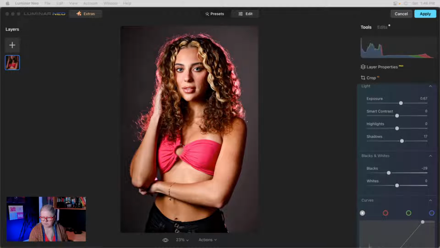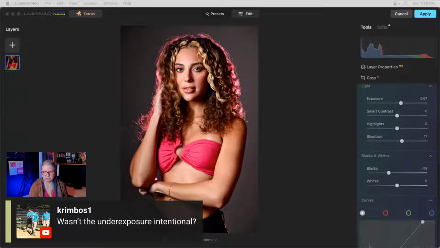AJ's asking, was the underexposure intentional? I wouldn't suggest underexposing on purpose, because you can make dark and moody and still have a correct exposure. We can make this dark and moody. We're not done yet. We can give her more shadows and we can do all kinds of stuff. But I wouldn't underexpose it, because then you just don't have the information in the file. When you underexpose and push the exposure up, you're going to get more grain.